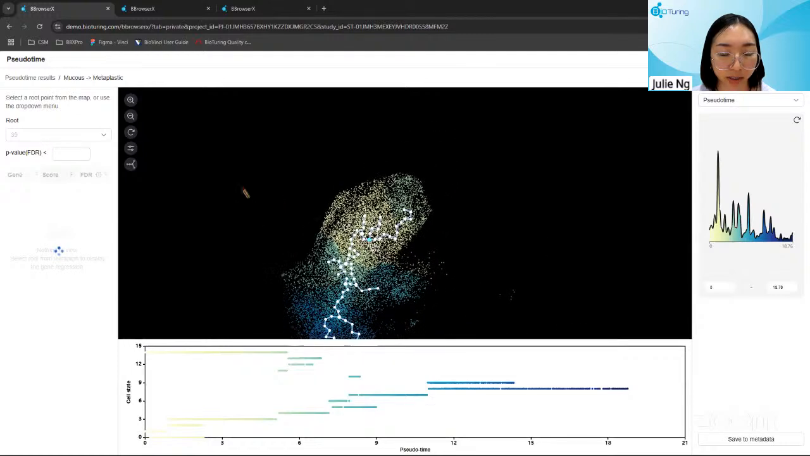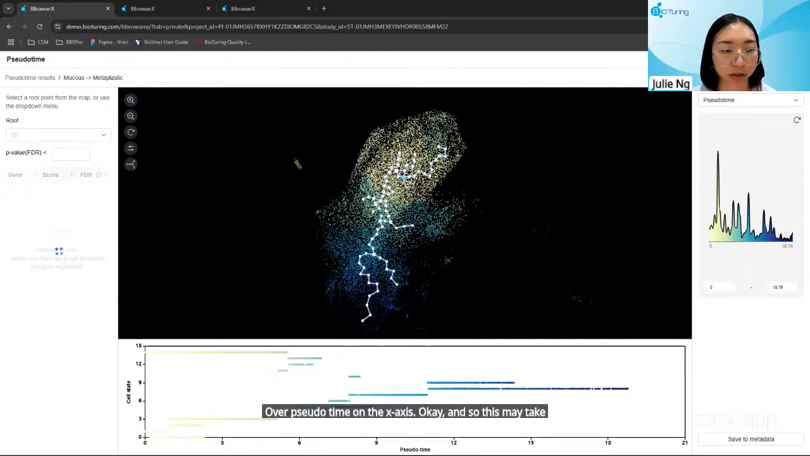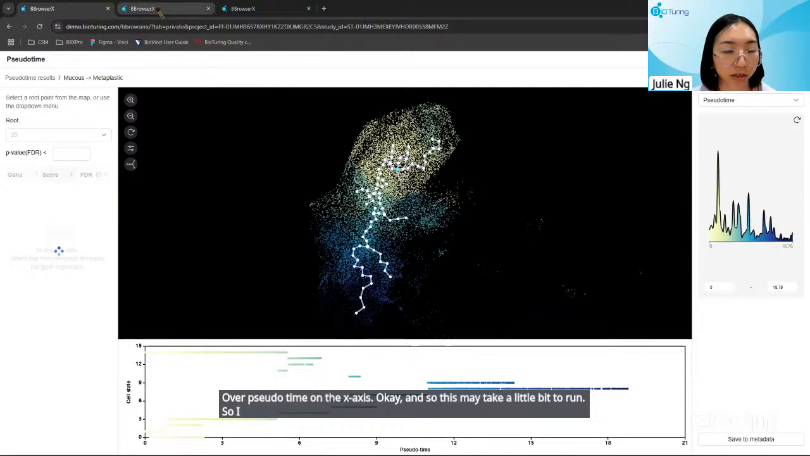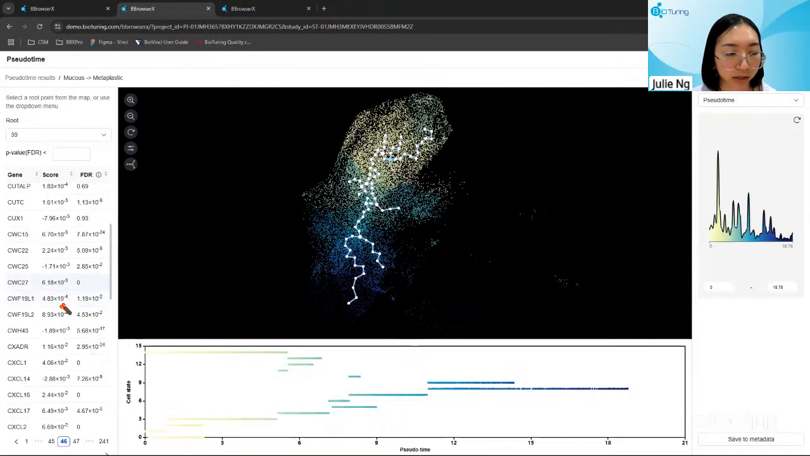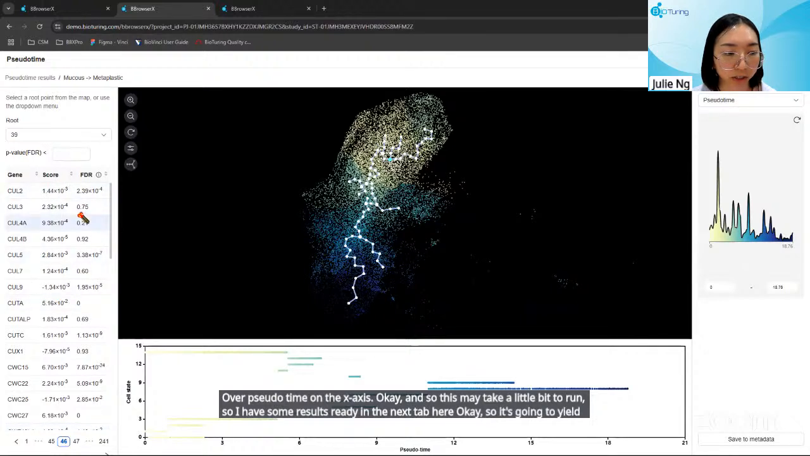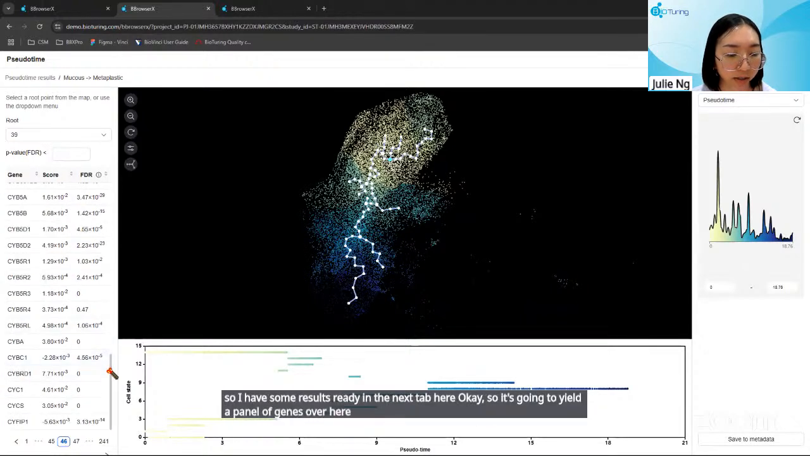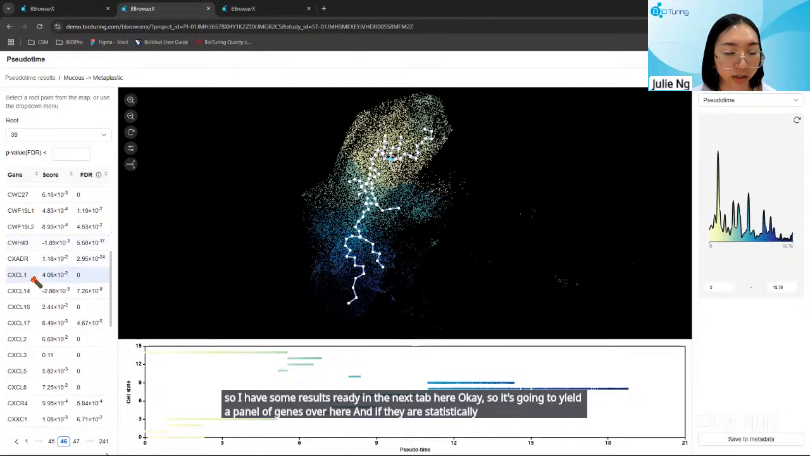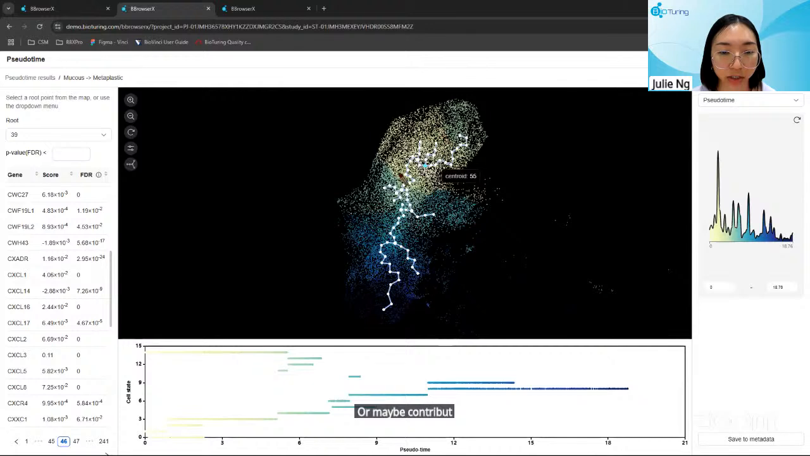Okay, and so this may take a little bit to run, so I have some results ready in the next tab here. Okay, so it's going to yield a panel of genes over here. And if they are statistically significant, that means these genes are contributing or may be contributing to the transition from our mucus cells to our stem cells.